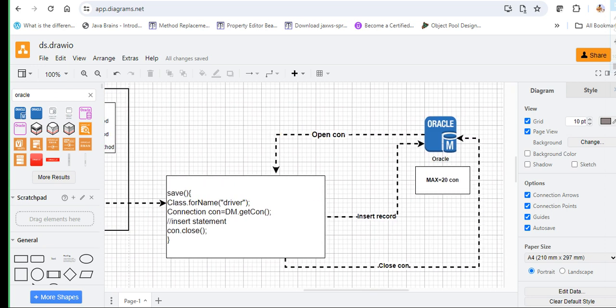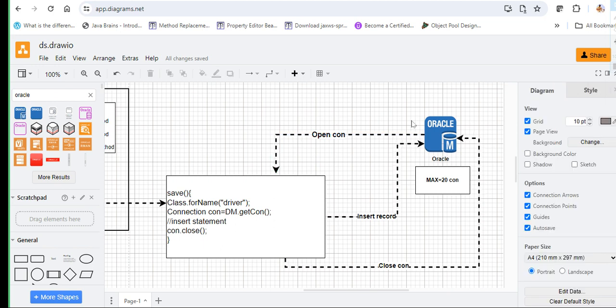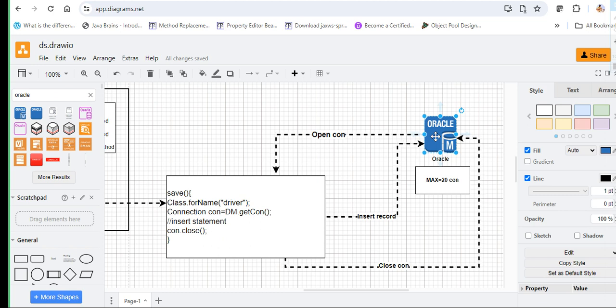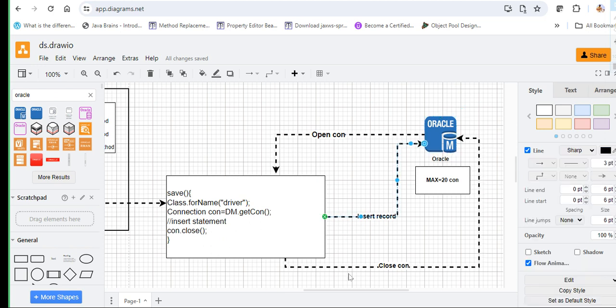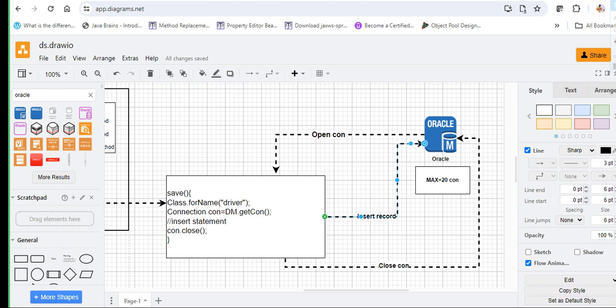So to get a connection from the database and to close the connection via the network, your request needs to travel. There must be network delay sometimes between your application and database, that may impact performance. So there is network time to open and close a connection, and some time to insert the record. Anyway, we can't avoid inserting or selecting records.